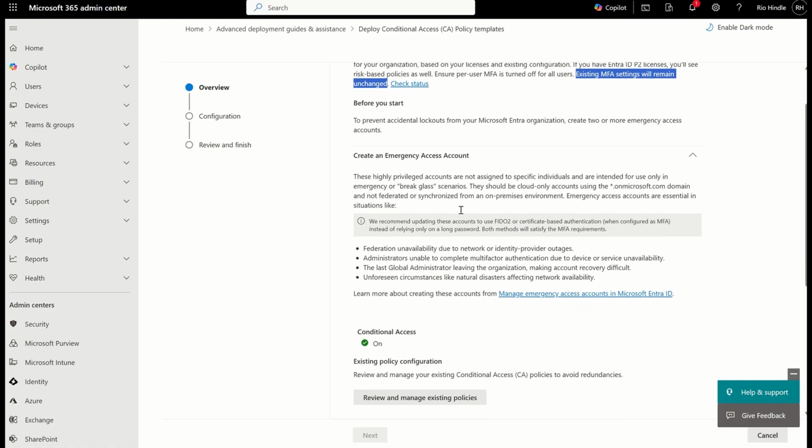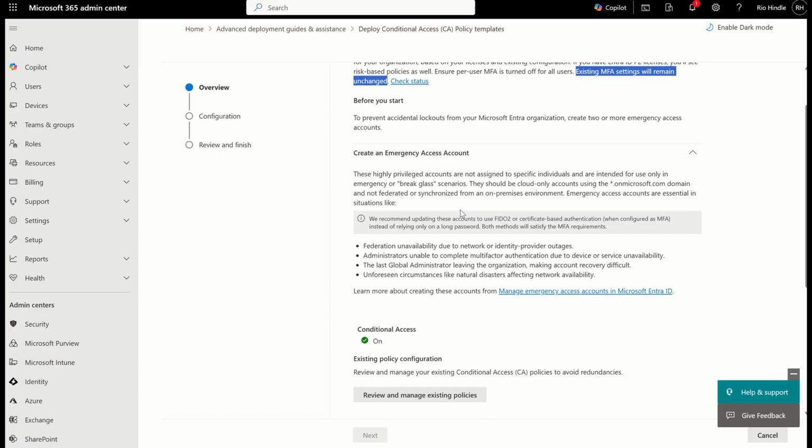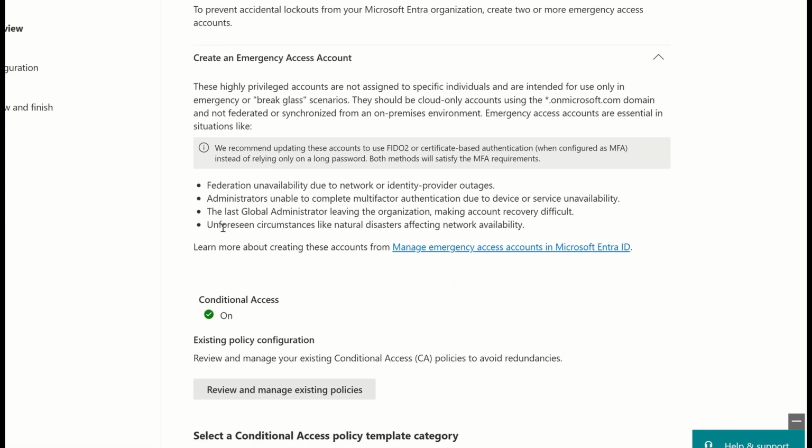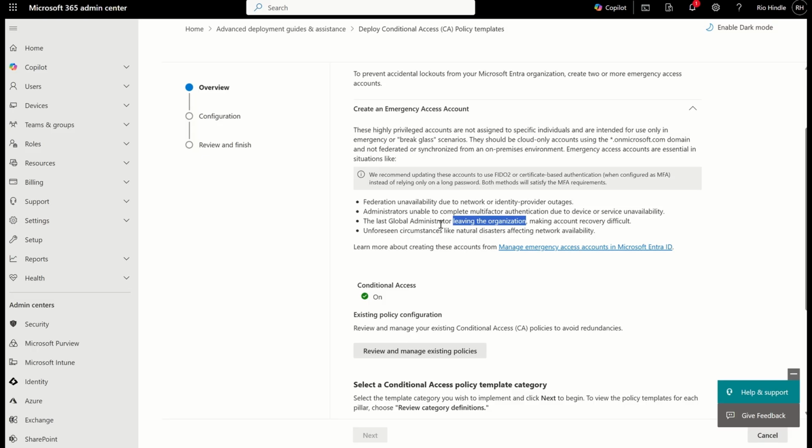Not only that, to prevent accidental lockouts, we want to create an emergency account, right? So in other words, a break glass account, which we would typically exclude in the CA policies we configure. As per what this screen says here, right? It may be there's unforeseen circumstances like a natural disaster affecting network availability. Therefore, we may need someone else to access the conditional access policies or disable it or move it to a report only mode. One of your global admins may have left the organization, albeit on good or bad terms. Once again, we need to be able to bootstrap our way back in to the console to be able to disable or enable the policies as and when.